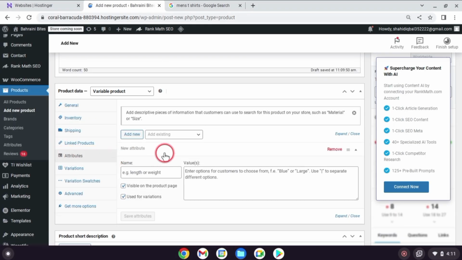Click on the Attributes tab. Attributes means features like size or color. For example, in the name box type size, in the value box type small, medium, large. Make sure to tick the box that says use for variations and then click Save Attributes.